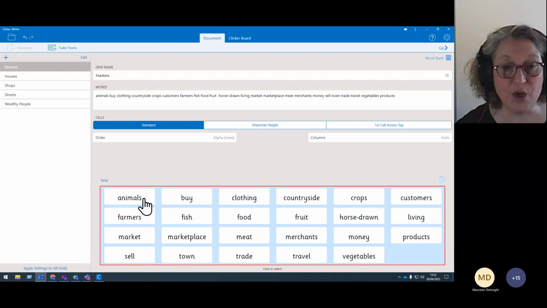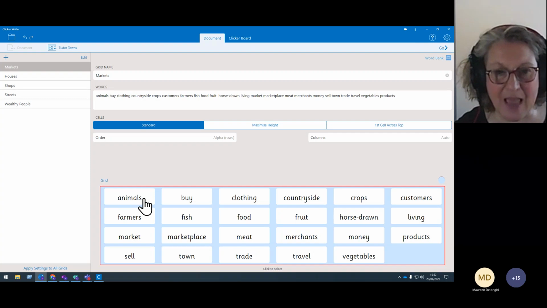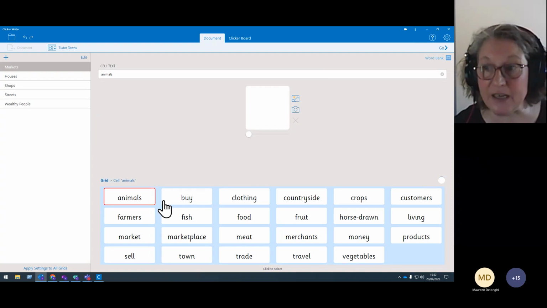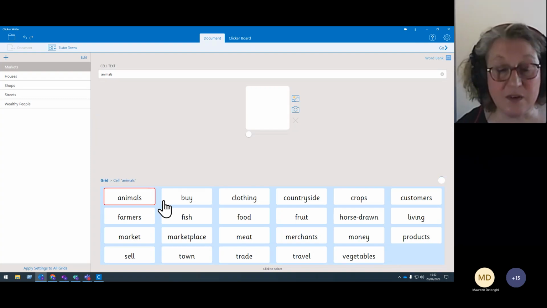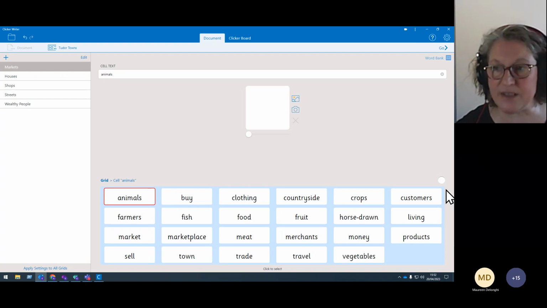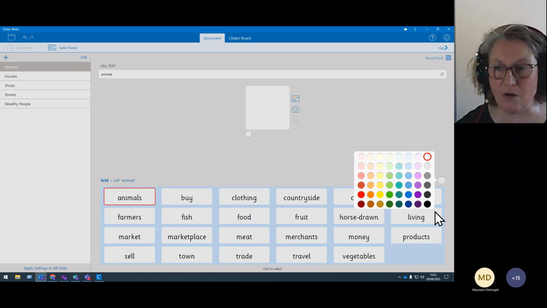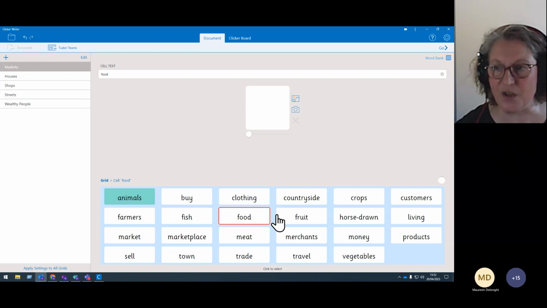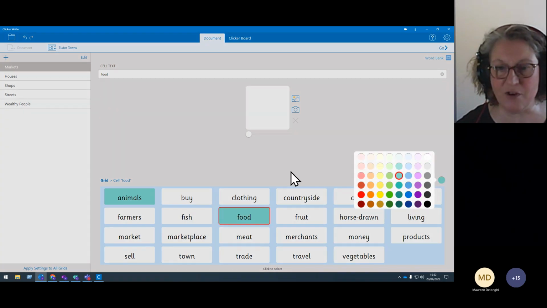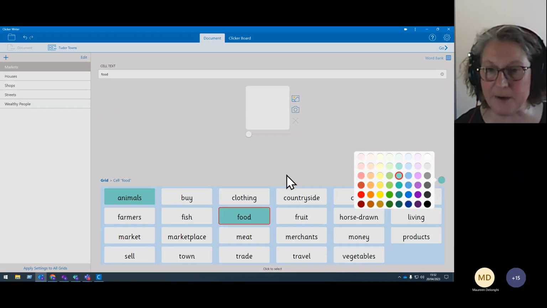If you want to change or highlight any of the colours, so perhaps I've got some vocabulary in here that I want to highlight for my children. Useful as well if any of you use colourful semantics. I can click on the cell, I can choose my colour icon, and I might highlight a couple of these words that I really want my children to remember to use in their writing.